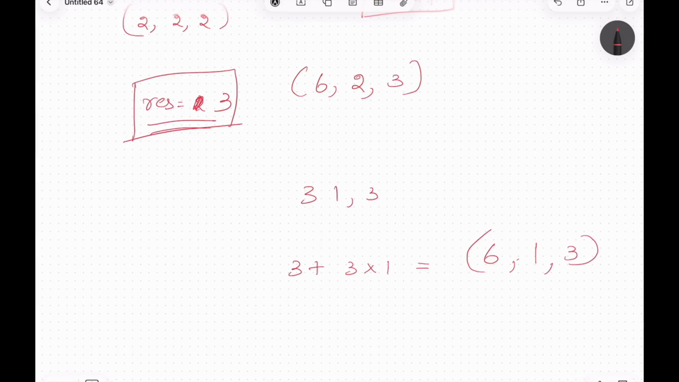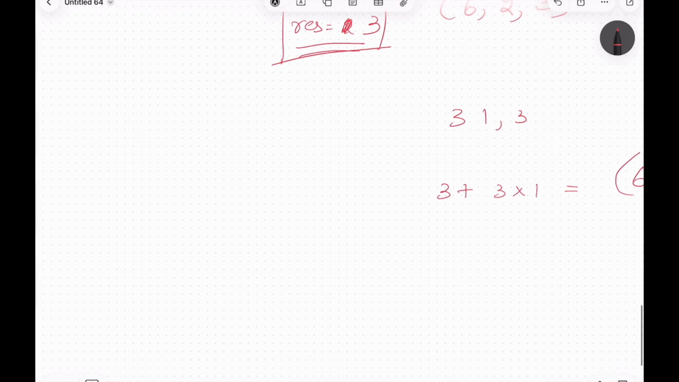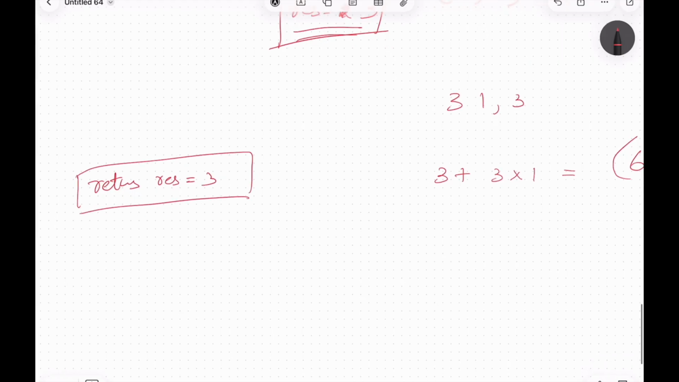Now you can look at the result which has 3 as the value. So now the time is done, I mean the iterations are done, so you come out of the loop, whatever value is in the result you return. Result equal to 3. So this is how you will be solving this problem.